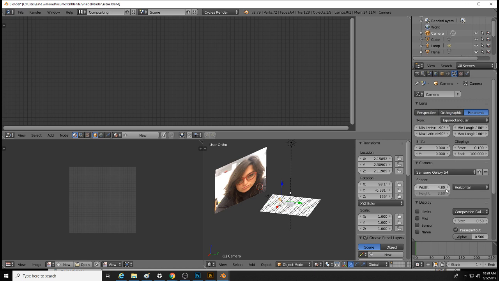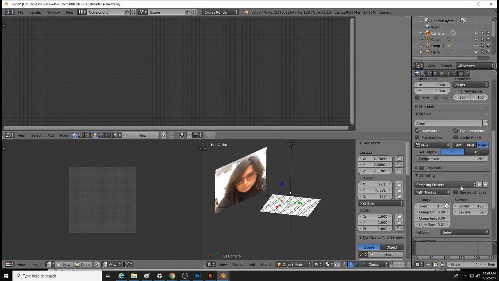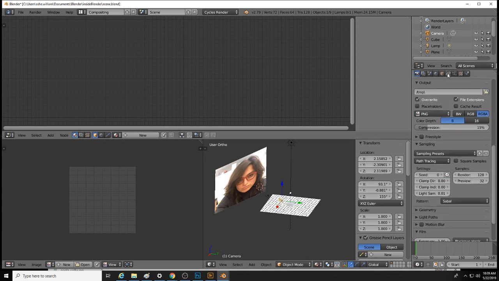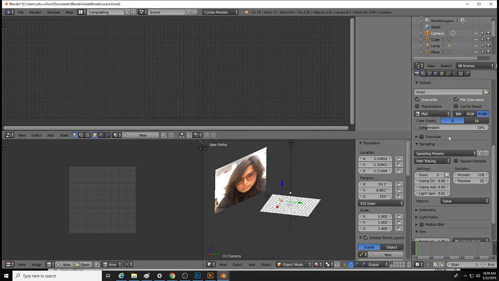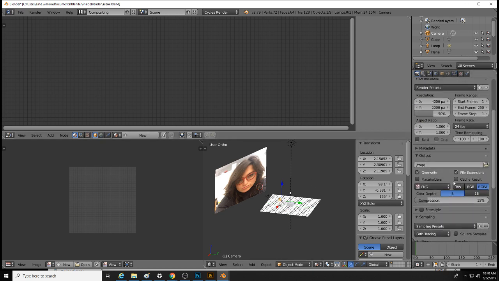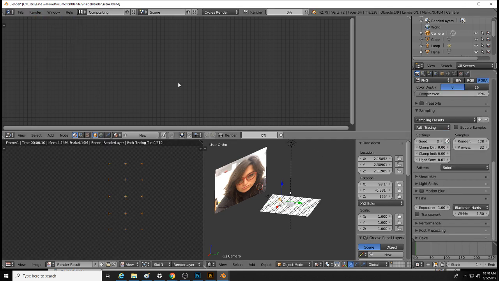Okay, and then I'm going to go to the render section and change the resolution to 4000 by 2000. It's important it's a 2-to-1 aspect ratio. I'm going to leave my sampling value low because I want this to render fairly fast. And it's just important you set it to equirectangular. You place your camera where you want it to be, and in the render tab you're set to a 2-to-1 aspect ratio, and then all you have to do is hit render. So just hit render image.